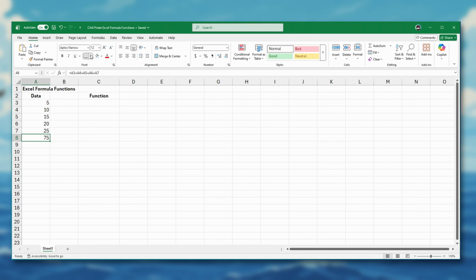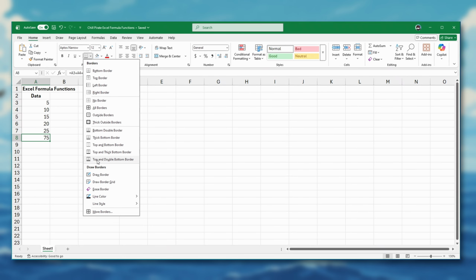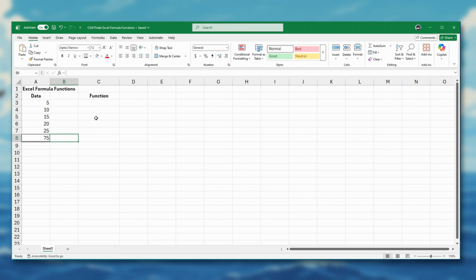First thing I'm going to do though, just a little bit of housekeeping. I'm going to give that a quick border so I remember that that was a total that I did and not one of my data elements. And then I'm just going to label this sum for demonstration purposes. That is not something you need to do in order to use the sum function. That's just for us so that we remember what each of these functions is.